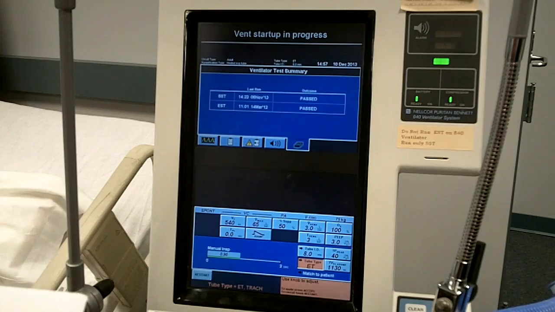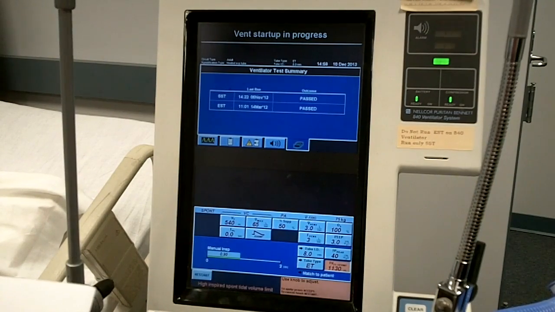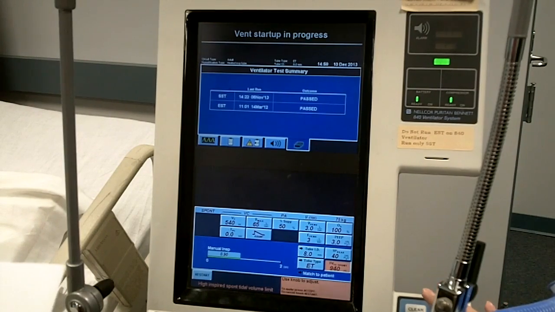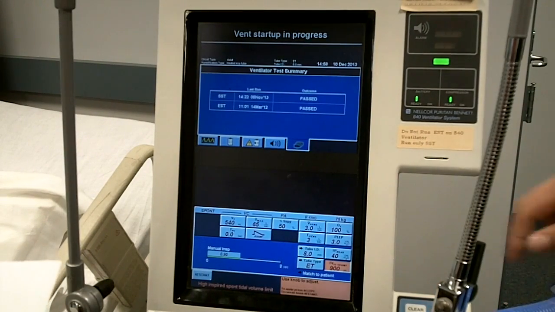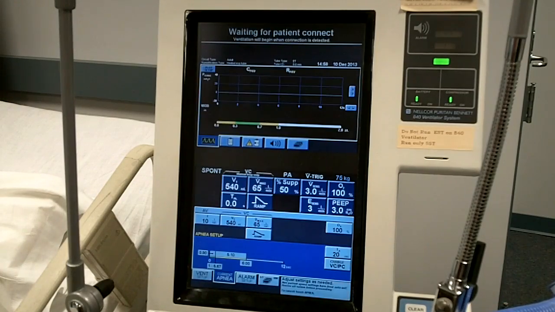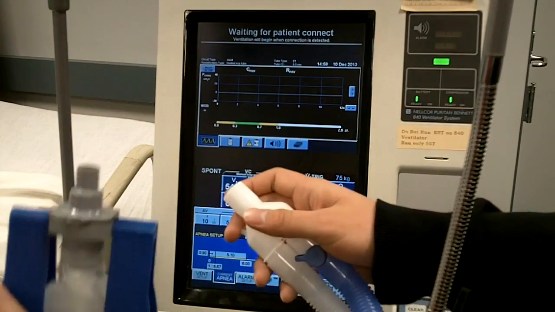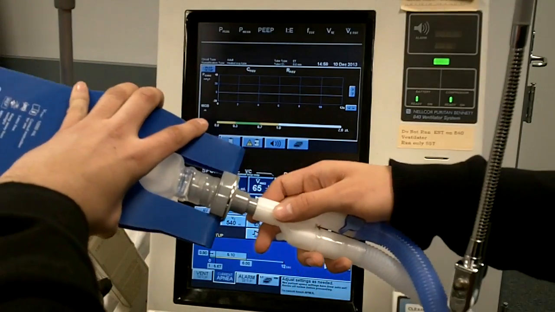Now we're going to set up some of the alarms. Your first one is your spontaneous tidal volume. I'm going to set that appropriately, and also your peak pressure, set that as well. And you're going to hit accept. You're going to accept all those connections, and we can hook them up to the circuit. We have a test lung here for some demonstration purposes.